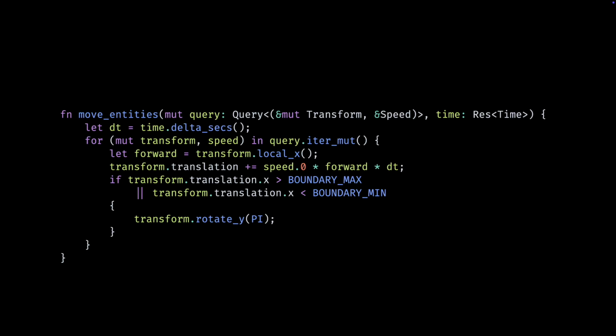It takes in a query with a transform and speed component, as well as the time resource. We extract the time that has passed since the last frame, and for each entity, we calculate the forward displacement by multiplying the speed with delta t along the forward direction. We then add this displacement to the current position of our entity. If the position goes beyond some limits, we simply reverse the forward direction by rotating the transform of our entity by 180 degrees along the vertical axis.